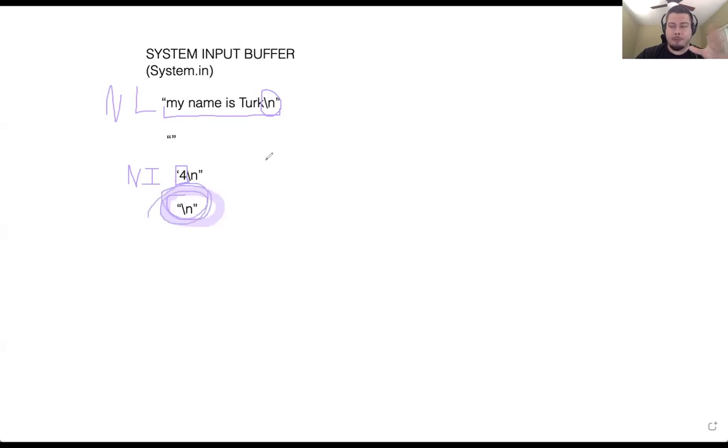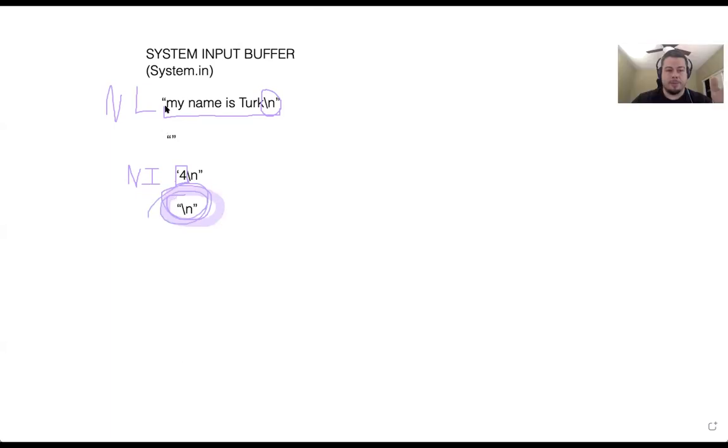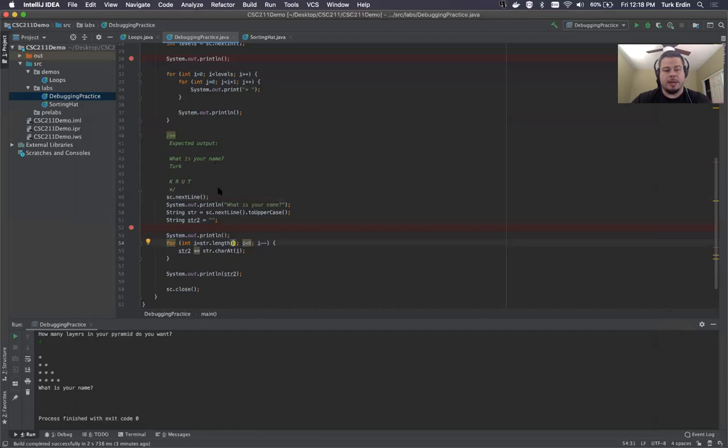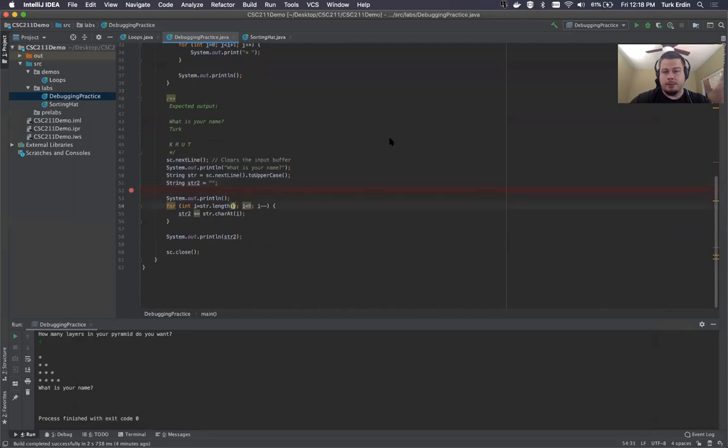So we need to clear that before we actually ask the user for the input, which is what we do here. Come back to the code, which is what happens here. This clears the input buffer. You only need to do this when going from using not new line to using new line. That's the only time you need to use it. So we fixed that. Let's run it again and see what happens.